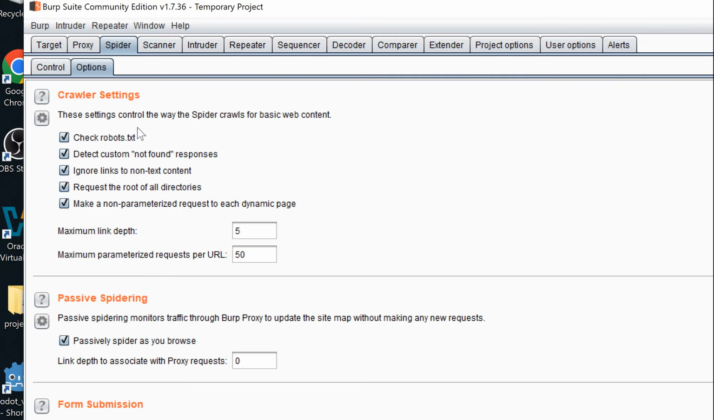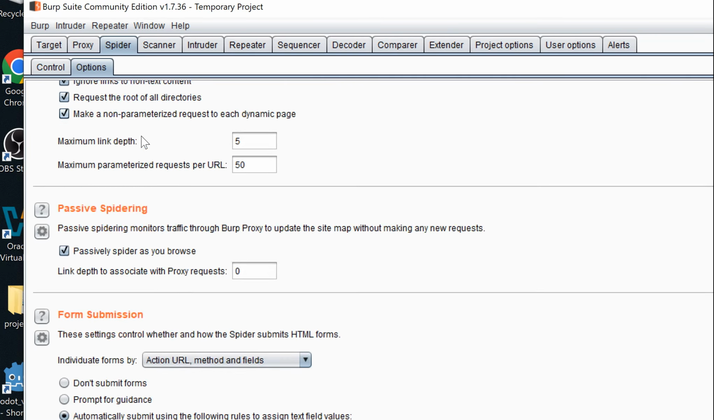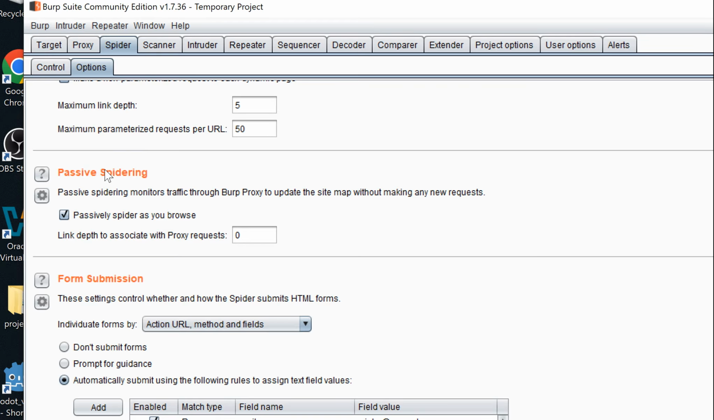Another one is passive spidering. As you can see, passive spidering monitors traffic through Burp proxy to update the sitemap without making any new requests. It spiders newly discovered content in the background and is turned on by default. As you can see, it passively spiders as you browse, and it's turned on by default.